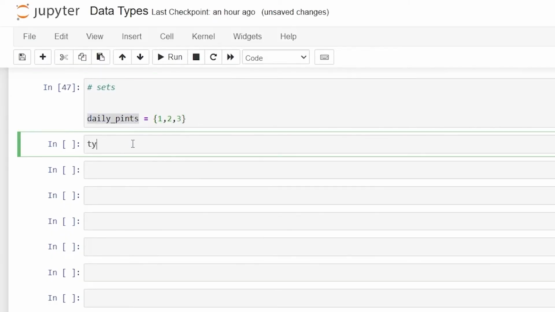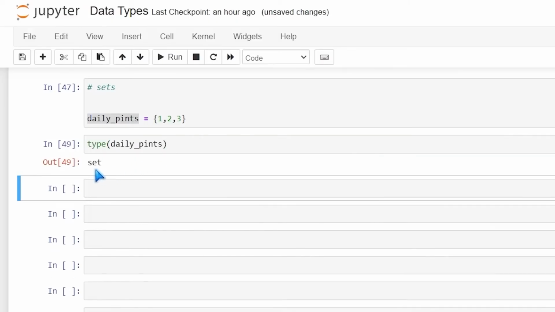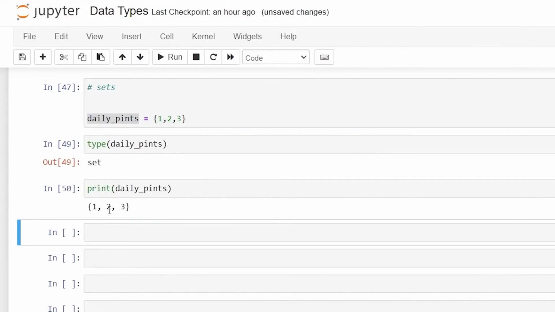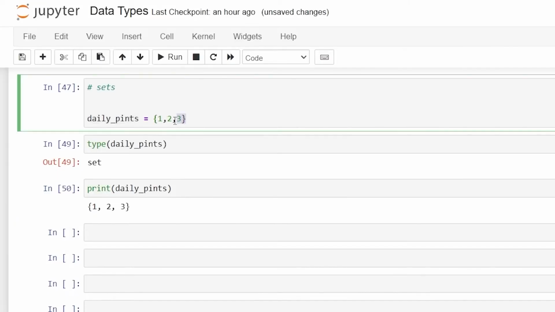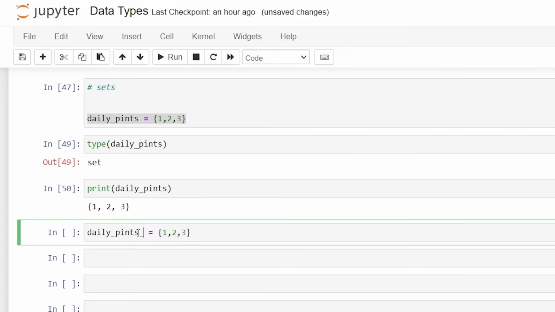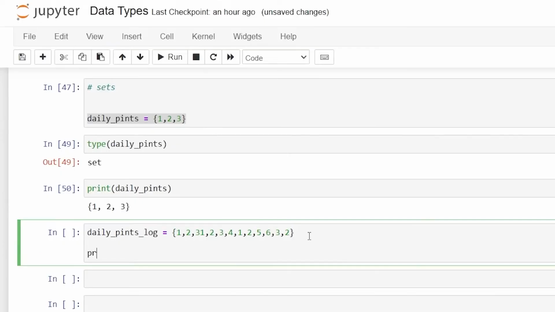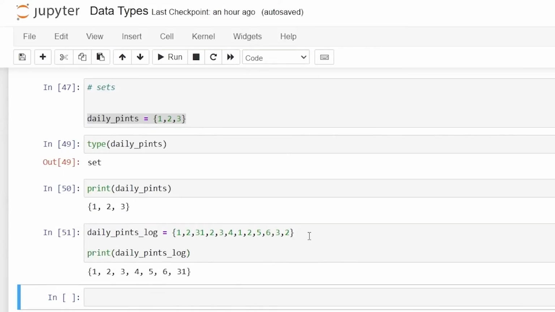And let's look at the type. And as you can see, it is a set. Now, when we print this out, it's going to show us a 1, a 2, and a 3. And those are all the values within our set. But if we copy this and we'll say daily_pints_log, this is going to be every single day. Maybe I had different values. Now, when we run this and we do the exact same thing, now when we print this, it's going to have just the unique values within that set.